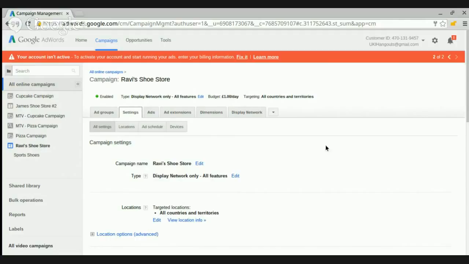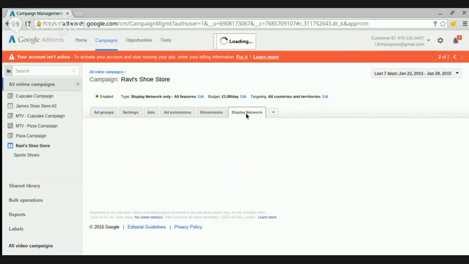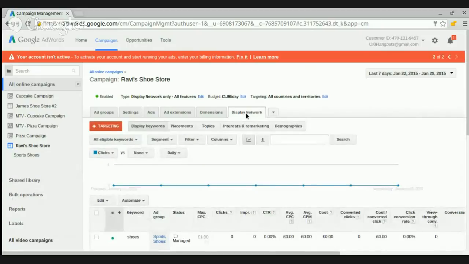We have an existing campaign set up for the display network. As you can see, the interface looks the same as it would for a search campaign. We have the settings tab, the ad groups tab, the ads tab, and so on. But if you notice closely, the keywords tab is replaced here with a display network tab. Now, let's check out the campaign settings tab.